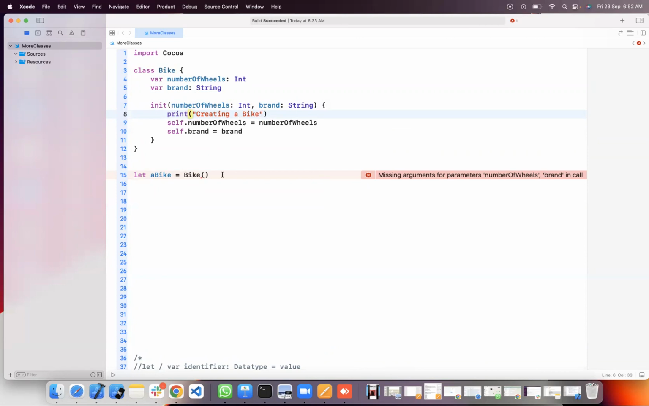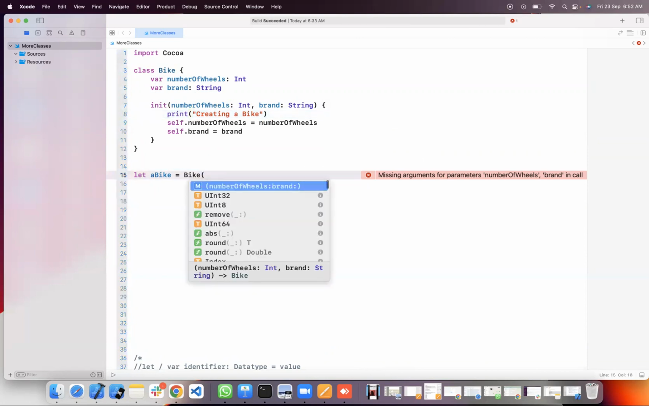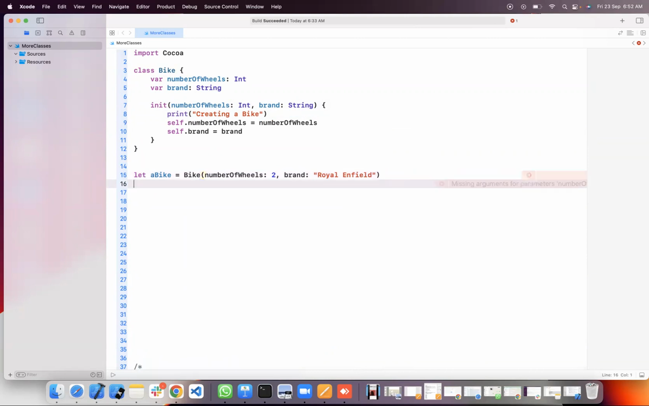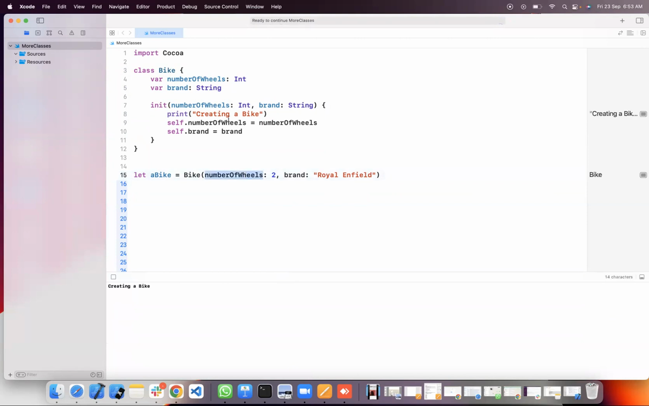Creating a bike. Here, we need to pass the values. Whenever we are creating a bike, it has an initializer: two-wheeler bike, Royal Enfield. Run it. It actually calls the initializer, and the values are supplied here. Number of wheels equal to number of wheels, brand equal to brand. Then we are assigning it. Okay, creating a bike. Bike is created.